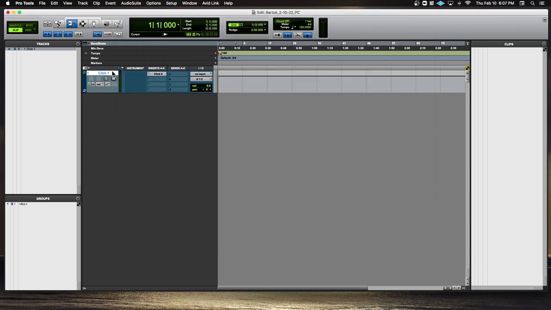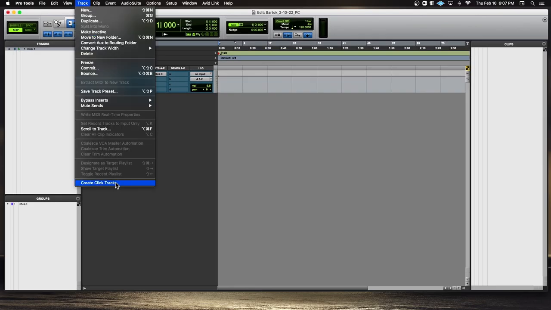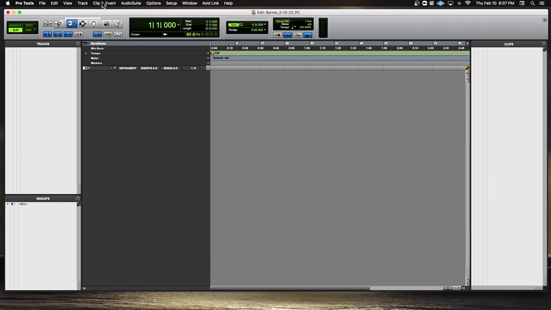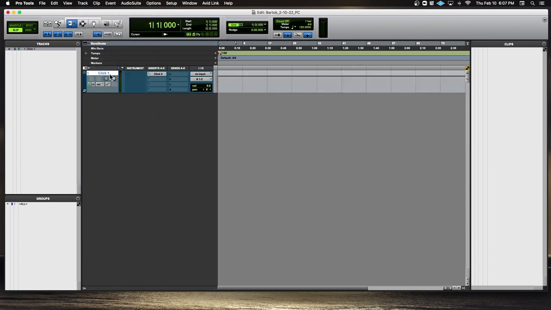Now, for all of you, for your first session, you're going to have to go to the track window and then go to the bottom and create a click track. So if I were to delete this and go to track and create click track, boom, it comes right back in. Okay? And notice how it's highlighted. To unhighlight the name, I just hit option and click on that. All right, so that's it. We're ready now to start working.